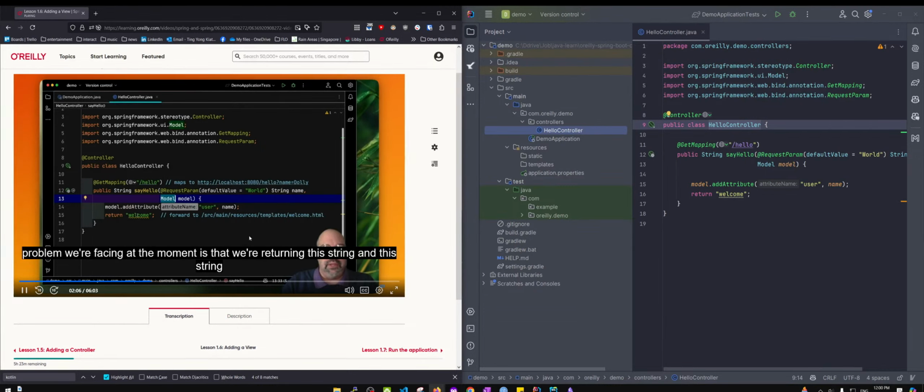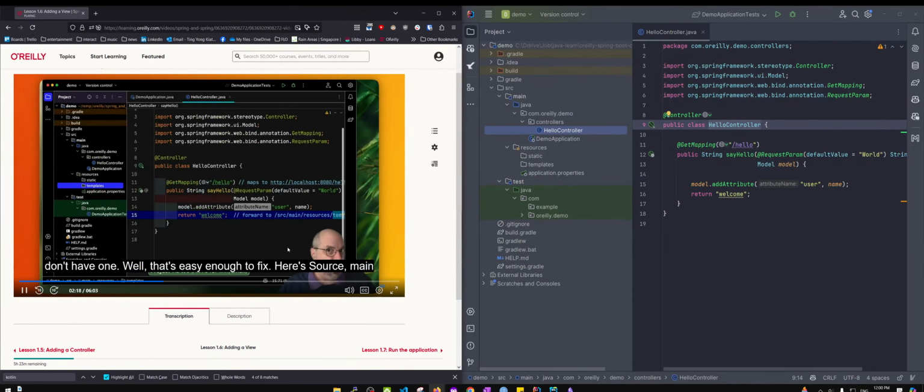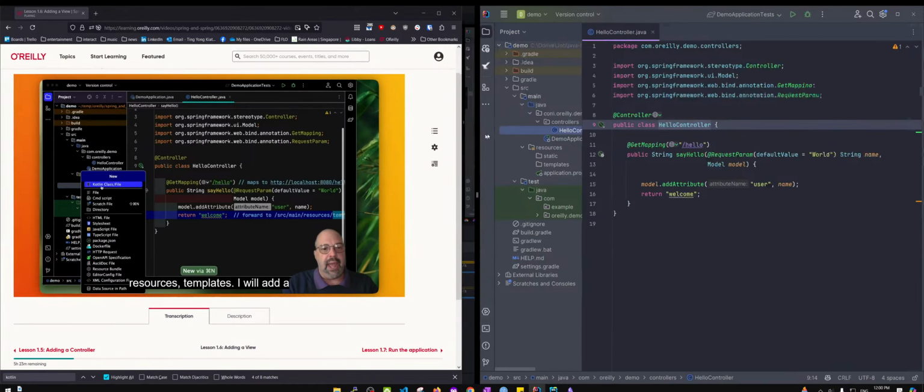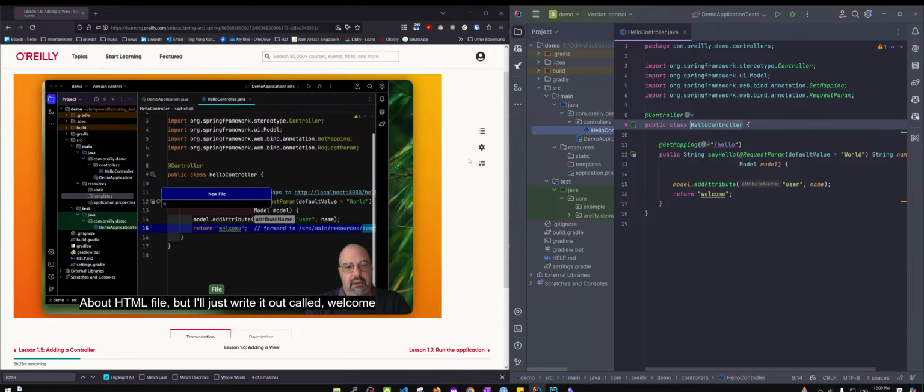The problem we're facing at the moment is that we're returning this string, and this string has to be converted into welcome.html in the templates folder under source main resources. I don't have one. Well, that's easy enough to fix. Here's source main resources templates. I will add a file, called welcome.html. It is case sensitive. The name of that file is whatever the name of this string is, .html.